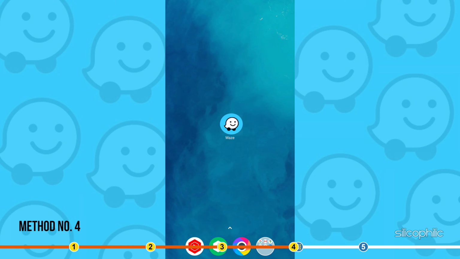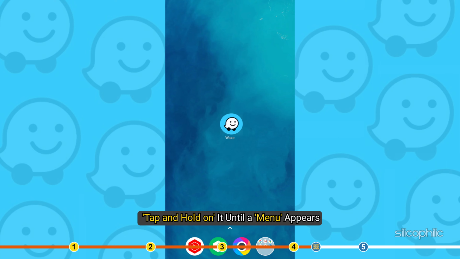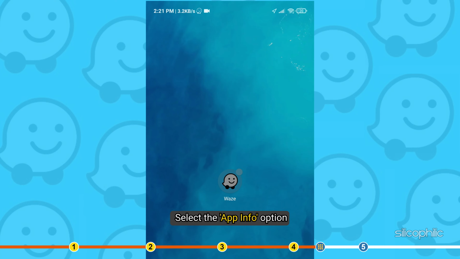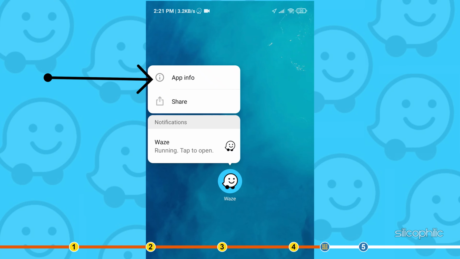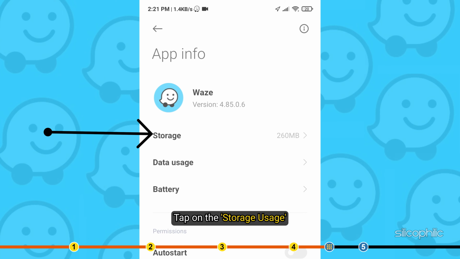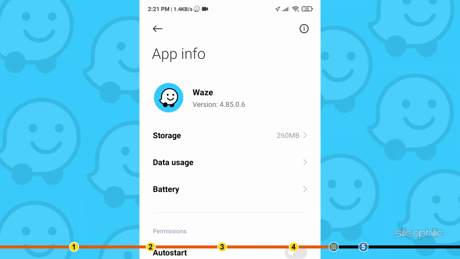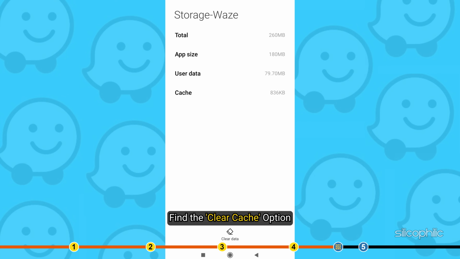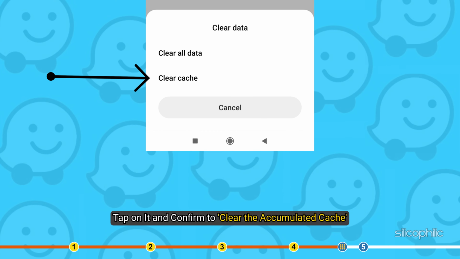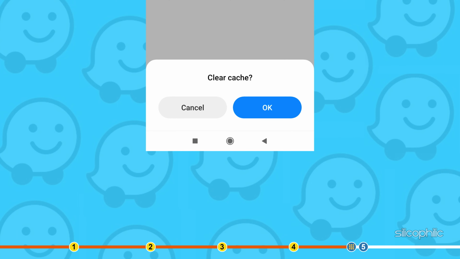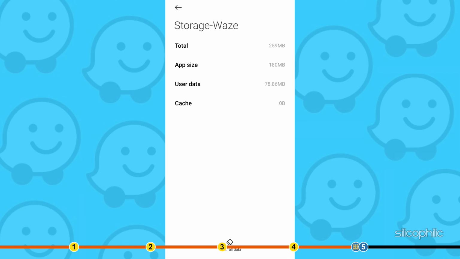Method 4. Another thing you can try is clearing the app cache of Waze on your device. Find the Waze app on your smartphone. Tap and hold on it until a menu appears. Select the App Info option. Tap on the storage usage as shown in the picture. Find the Clear Cache option. Tap on it and confirm to clear the accumulated cache. After clearing the unnecessary data, check if the Waze map is loading properly.